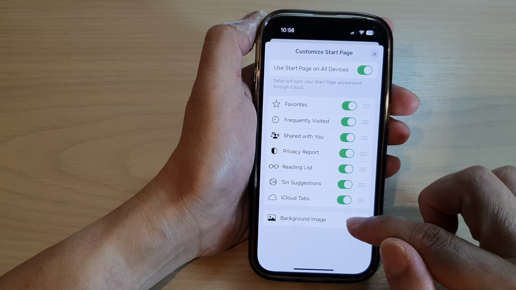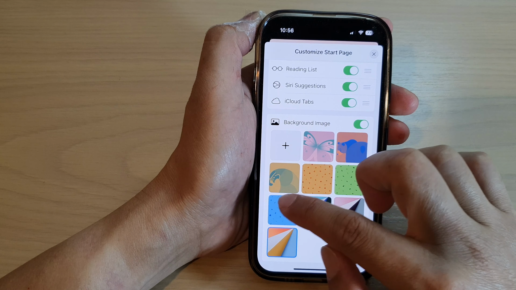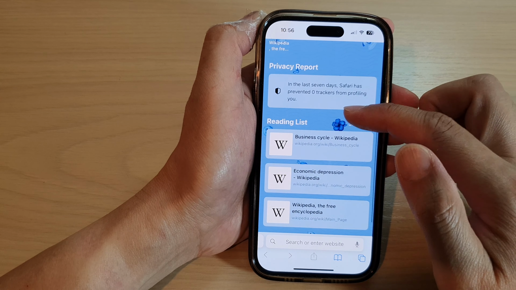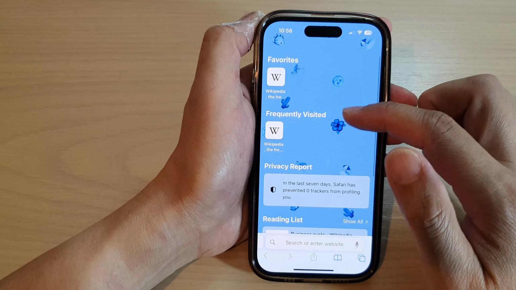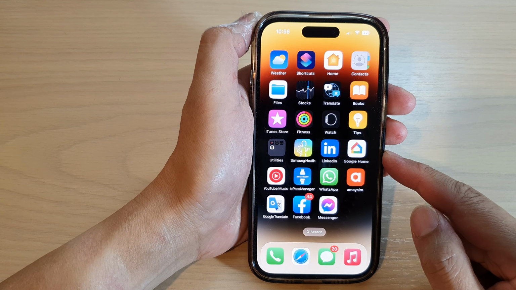And if I go in here and turn on background, I can also choose a different background and then tap on the close button, and that is how you can change the Safari Start Page background. Finally, you can swipe up to go back to the home screen.